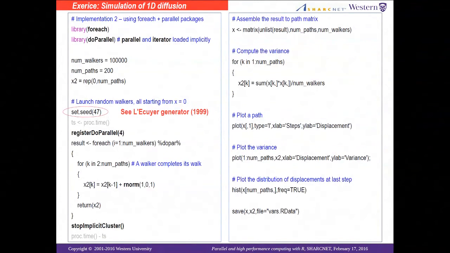Here's our second implementation. At the beginning, we load the library foreach, and also we load the package doParallel. By loading doParallel, we will load parallel and iterators implicitly, and these two packages are what we want. Again, we define the number of walkers and the number of steps.